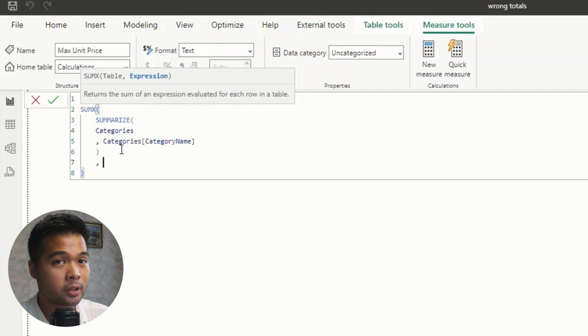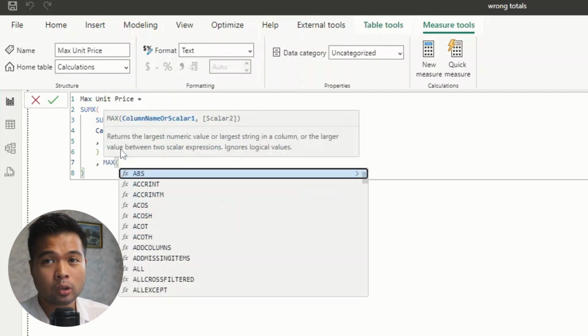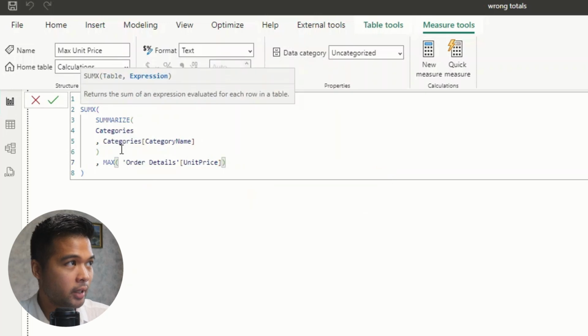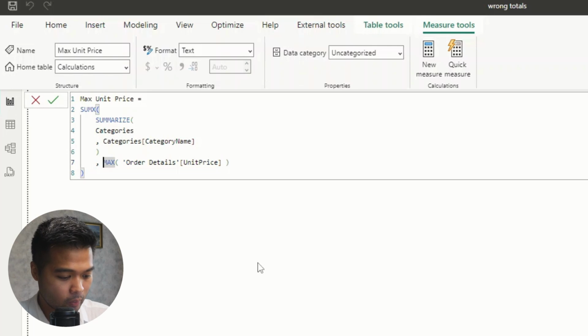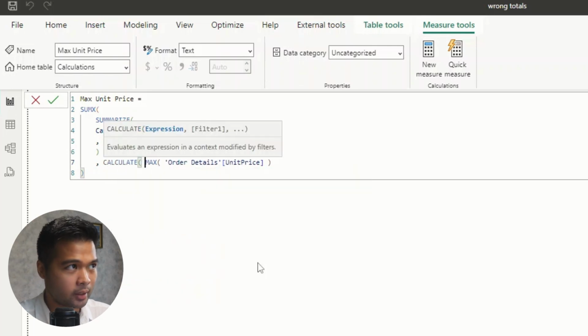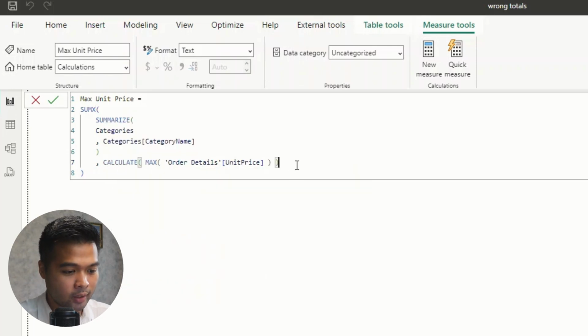So the second part of SUMX is basically the expression, which in this case is us trying to find the maximum unit price per category. So we're going to simply just do unit price here, MAX. And we have to do one last thing here, which is to wrap this with a CALCULATE. And this is for the context transition.